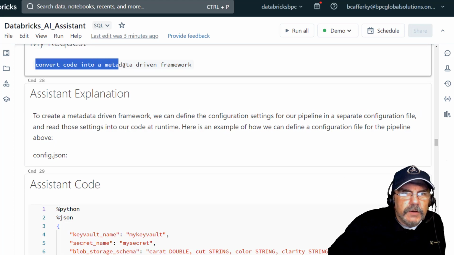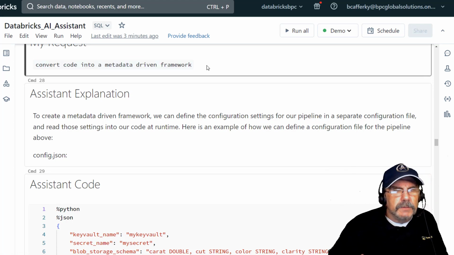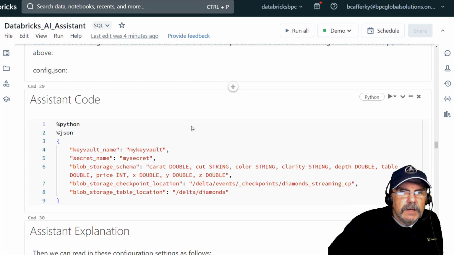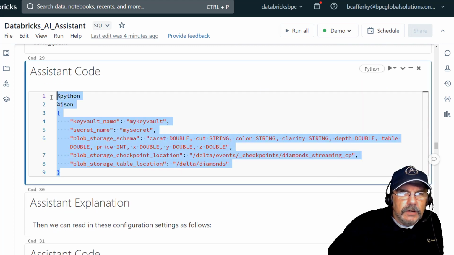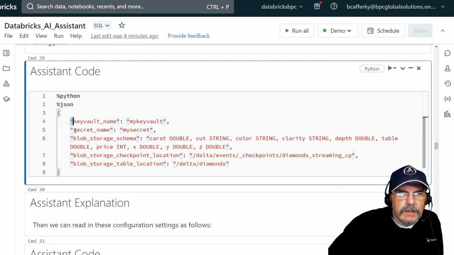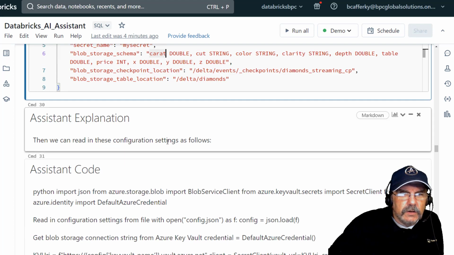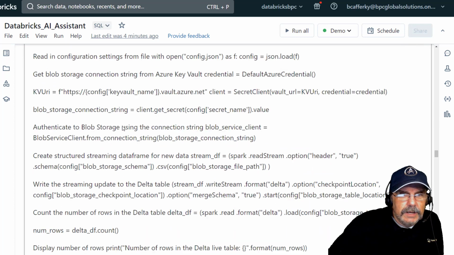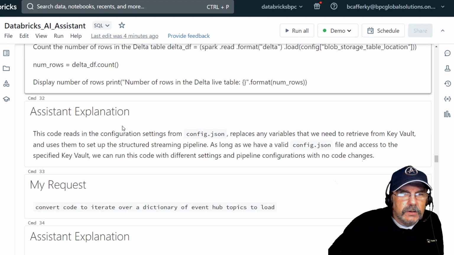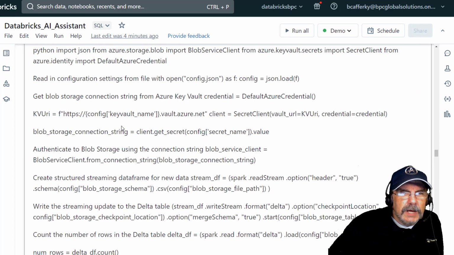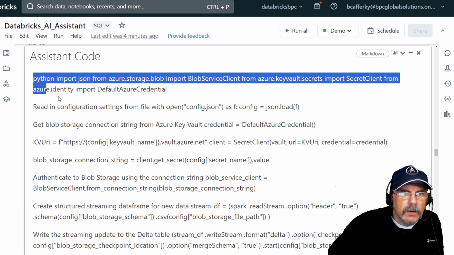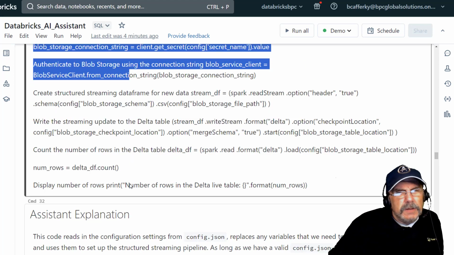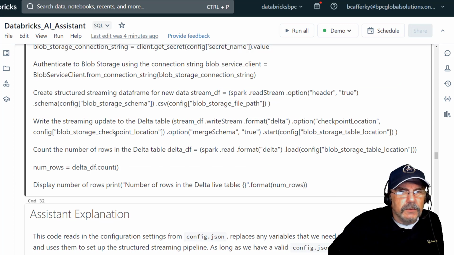Finally, I said, convert the code into a data-driven framework, because I wanted to see if it could understand the concept of iterating over things. First it created this JSON. So I figured, okay, it's going to store the metadata in JSON, and it put in the configuration data there and explained it a little bit. Then it gives you a lot of documentation about what it's going to do next, but it didn't actually do a lot. It came across as really more documentation, like, okay, do this, do this, do this. And it's really more around the Azure Key Vault stuff, that it's trying to just parameterize it, right?